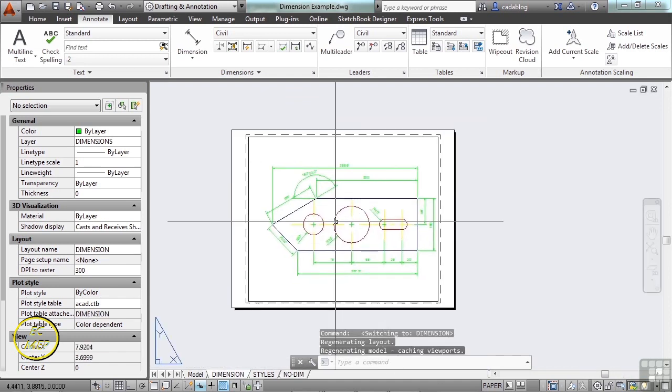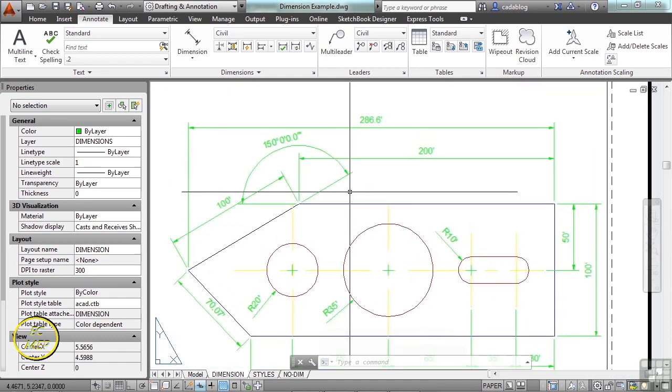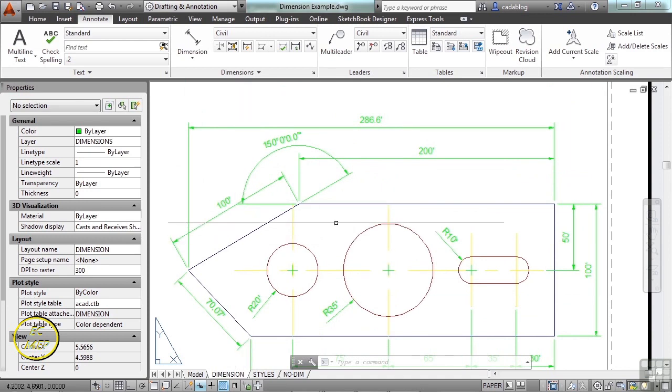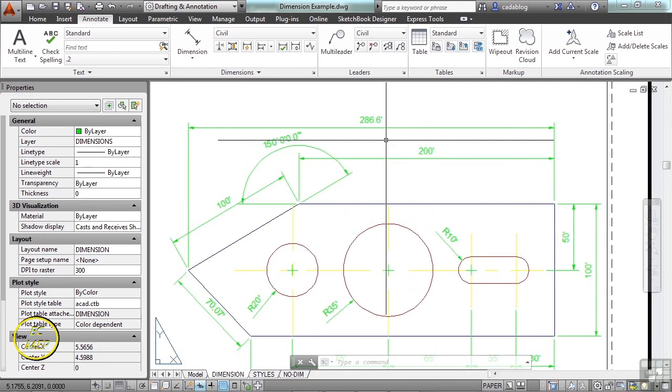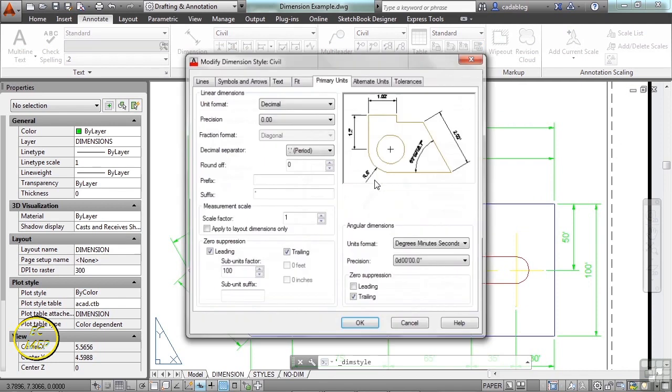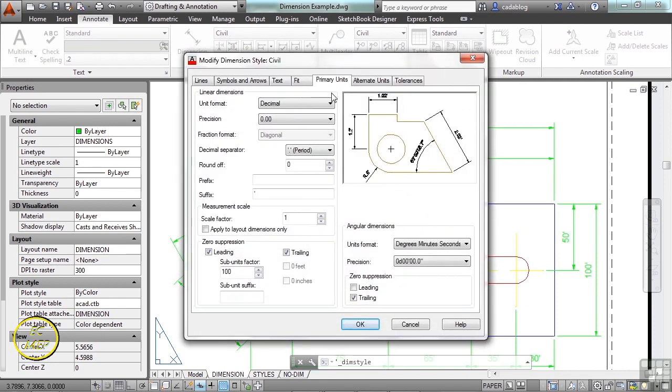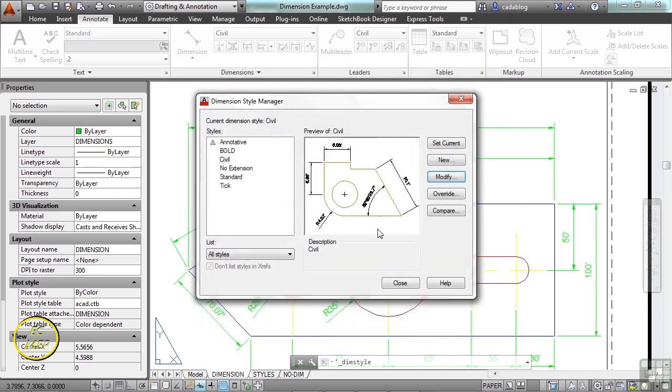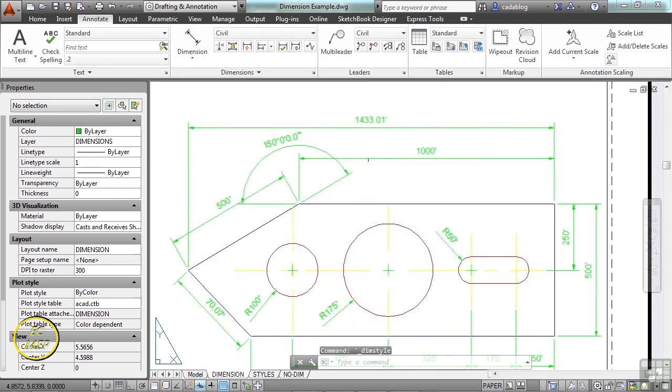What that means is that when I dimension anything in here, in Paperspace, it will read the true dimension of the line work as drawn. I don't have to do anything special. I don't have to put a scale in the dimension style, which you can. You can change that. If you go to primary units, you can change the scale factor. Now, I can scale everything by 5 and click OK. Hit close, and as you see, it makes everything 5 times larger.